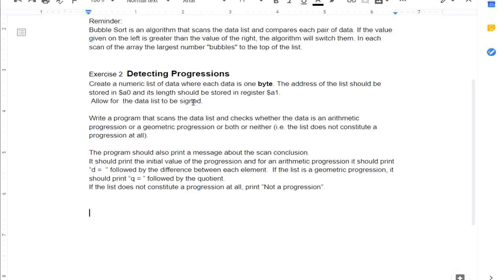Write a program that scans the data list and checks whether the data is an arithmetic progression or a geometric progression or both. It could be both. For example, 1, 1, 1, 1 is both geometric and arithmetic because I'm adding 0 each time and also multiplying by 1 each time. Or the other possibility is that it's not any kind of progression. 17, 12, 43 is not a progression.